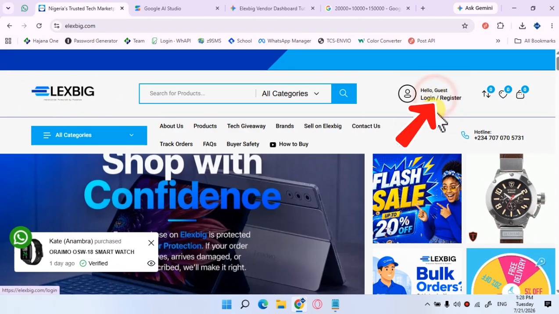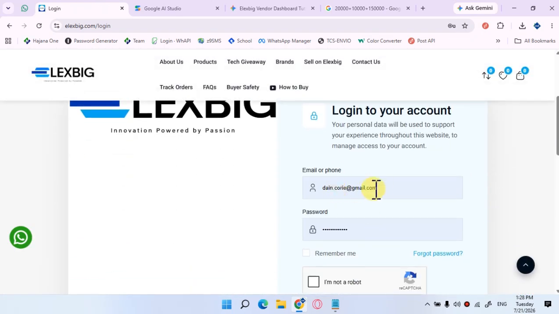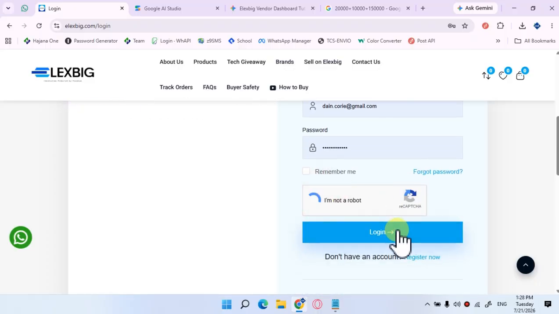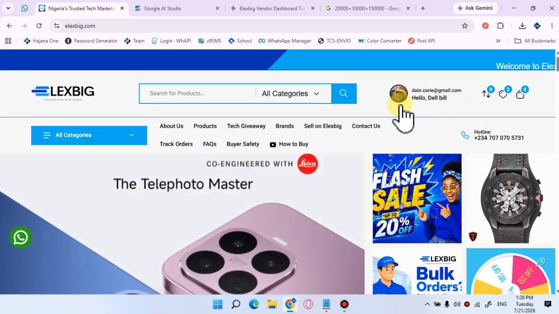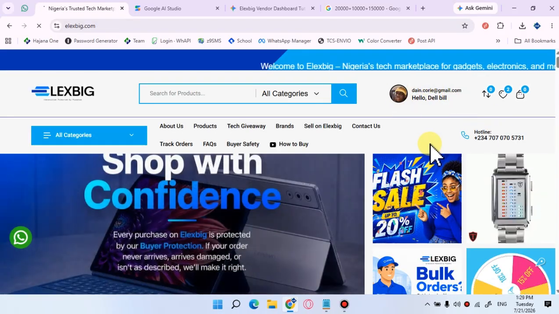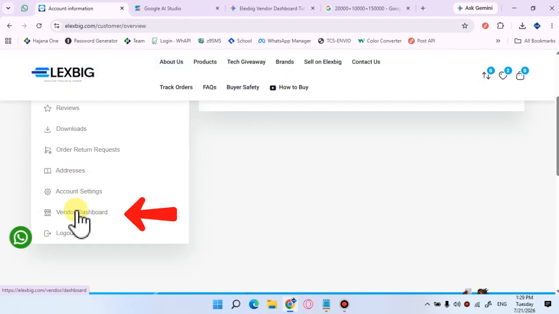First, log into elexbig.com and click on the Vendor Dashboard menu in the sidebar.